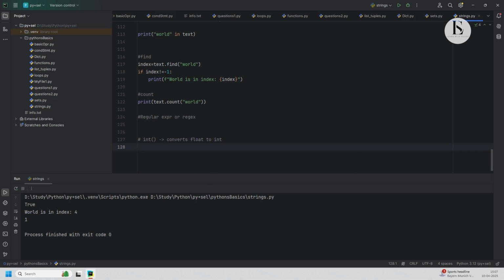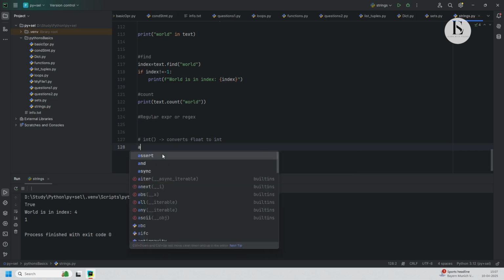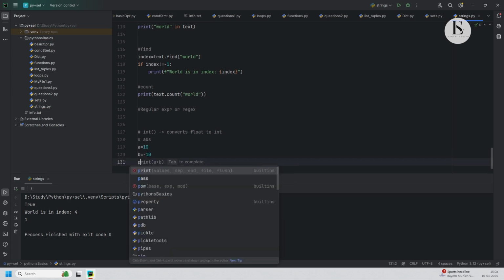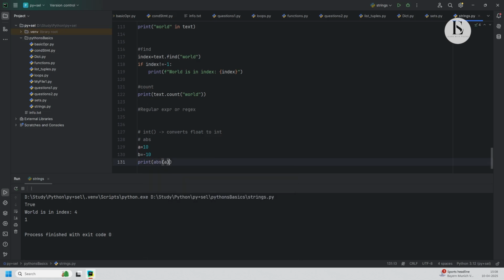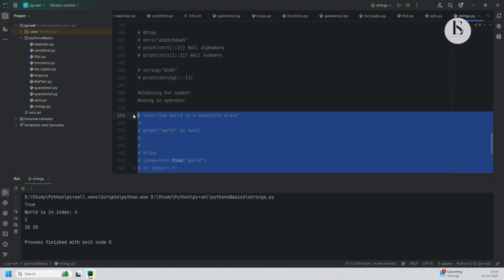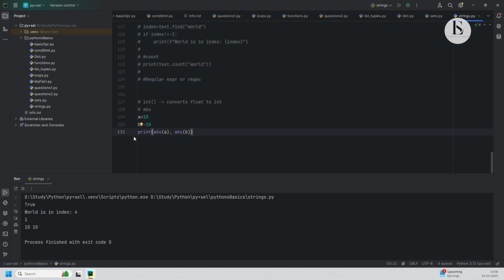Then we had seen, or we haven't seen absolute. Let's take an example. So absolute is simple. We have a is equal to 10, b is equal to -10, and we'll say print absolute value of a, comma, absolute value of b. What will it print? It will just print the numbers. Let's comment the previous ones. So it's just going to print the numbers. It's not going to print whether it is positive or negative. It just takes the absolute value of it.